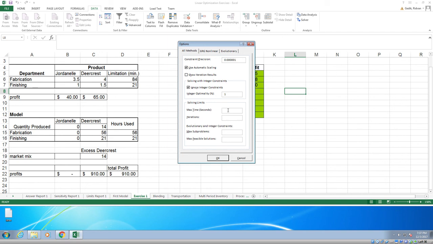If your problem is really tough, really hard, it might take hours to solve. And if you're interested in looking at your solution in half an hour, you can just type 1800 seconds here, right? Okay, it's just an example. Alright, these are for evolutionary methods settings.